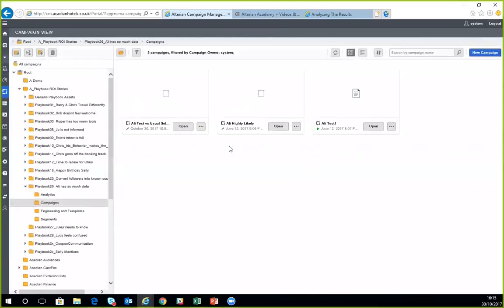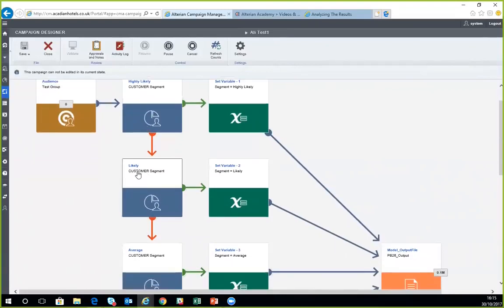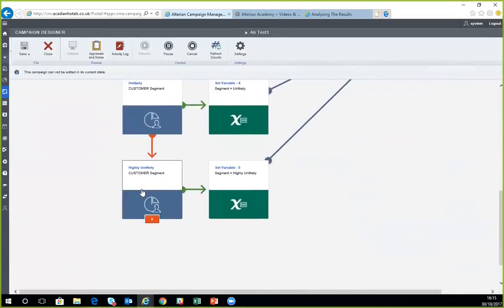If I want to maybe build up and do a bit more testing of that model, then I can do that as part of my process. So in this particular campaign, I'm just going to restrict it to a test audience that I've created of 100,000 records. I'm selecting 20,000 people from my highly likely category, 20,000 from my likely, 20,000 from my average, and 20,000 from my highly unlikely.